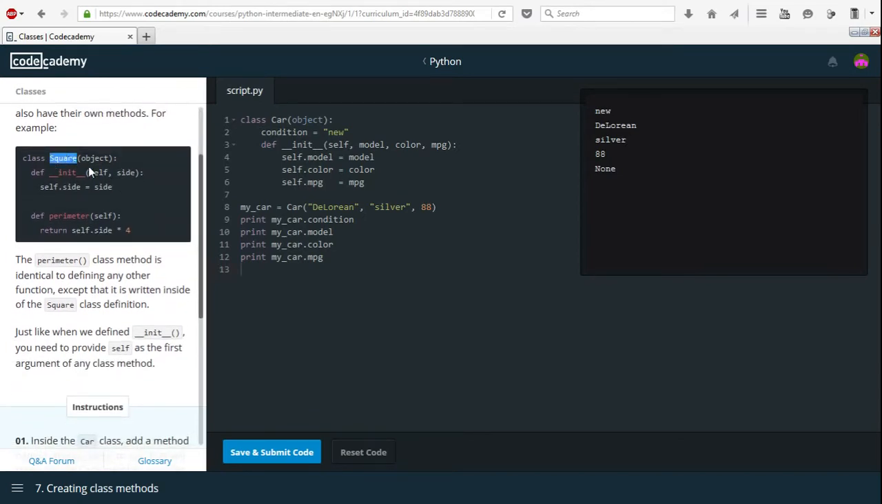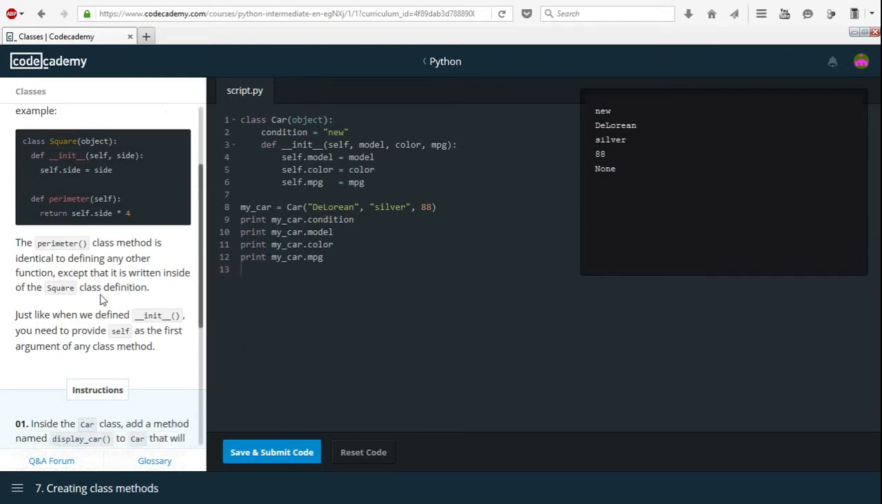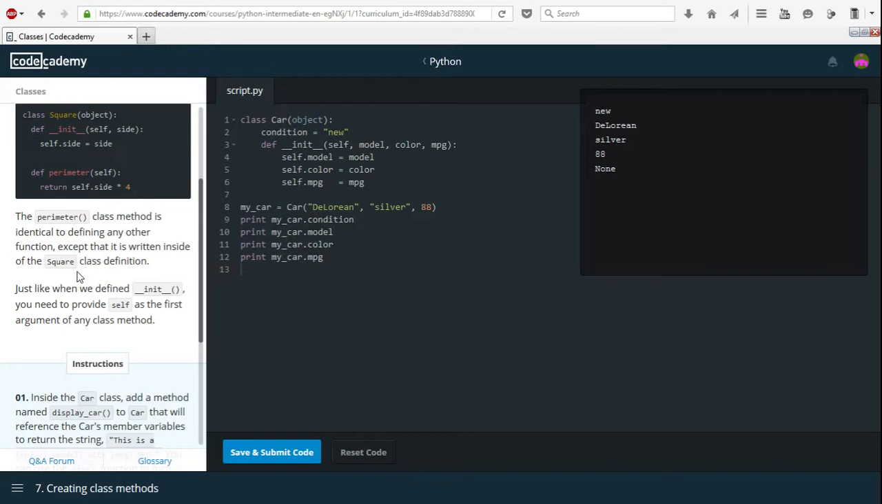So we make our own class called Square. We make an initializer with self and how many sides, and then we have the perimeter, which is the length of the side times 4, because that's how you calculate the perimeter of a square. The perimeter class method is identical to defining any other function except that it is written inside of the Square class definition. Just like when we define initialize, I call init initialize because I don't like calling it init, just my own preference. You need to provide self as the first argument of any class method.